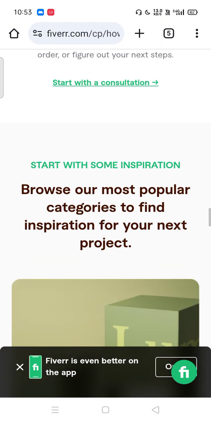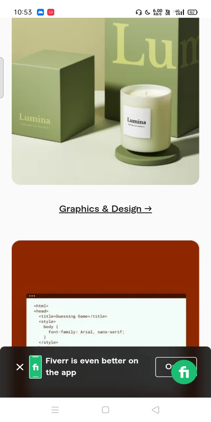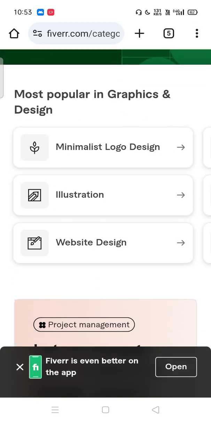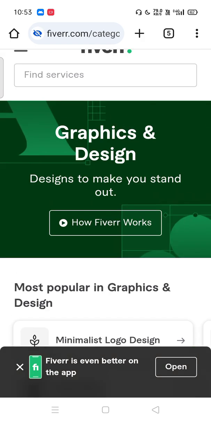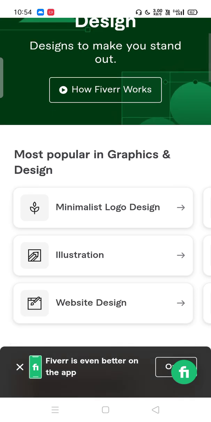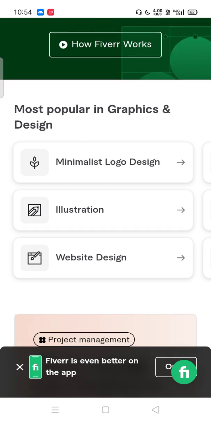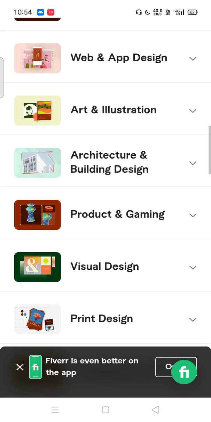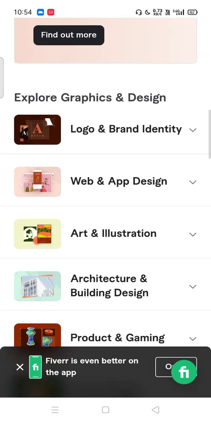Look at that. Browse our most popular categories to find inspiration for your next project. So I will go this way: graphic and design. After clicking graphic and design, I will see this page directly. The most popular in graphic and design are illustration, website design, or logo design. If I want a website design, then I will go this way. There are lots of options available in graphic design.